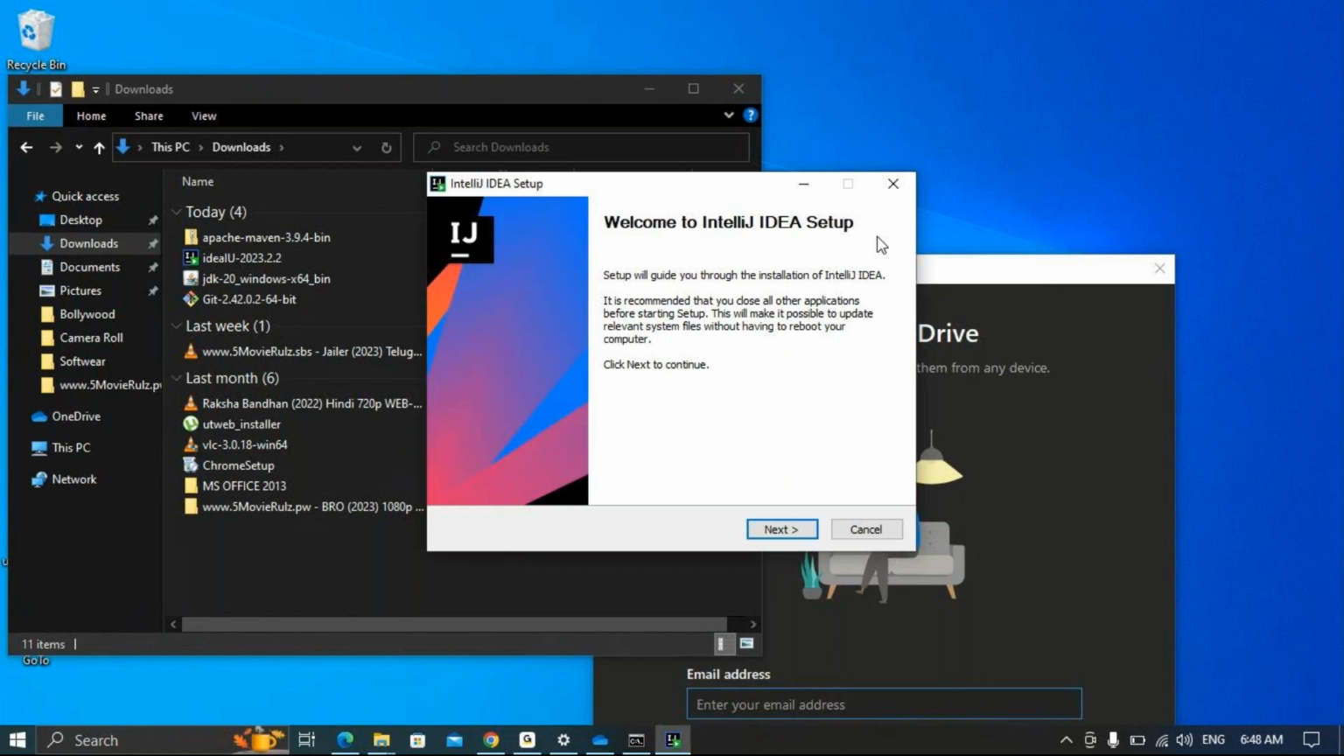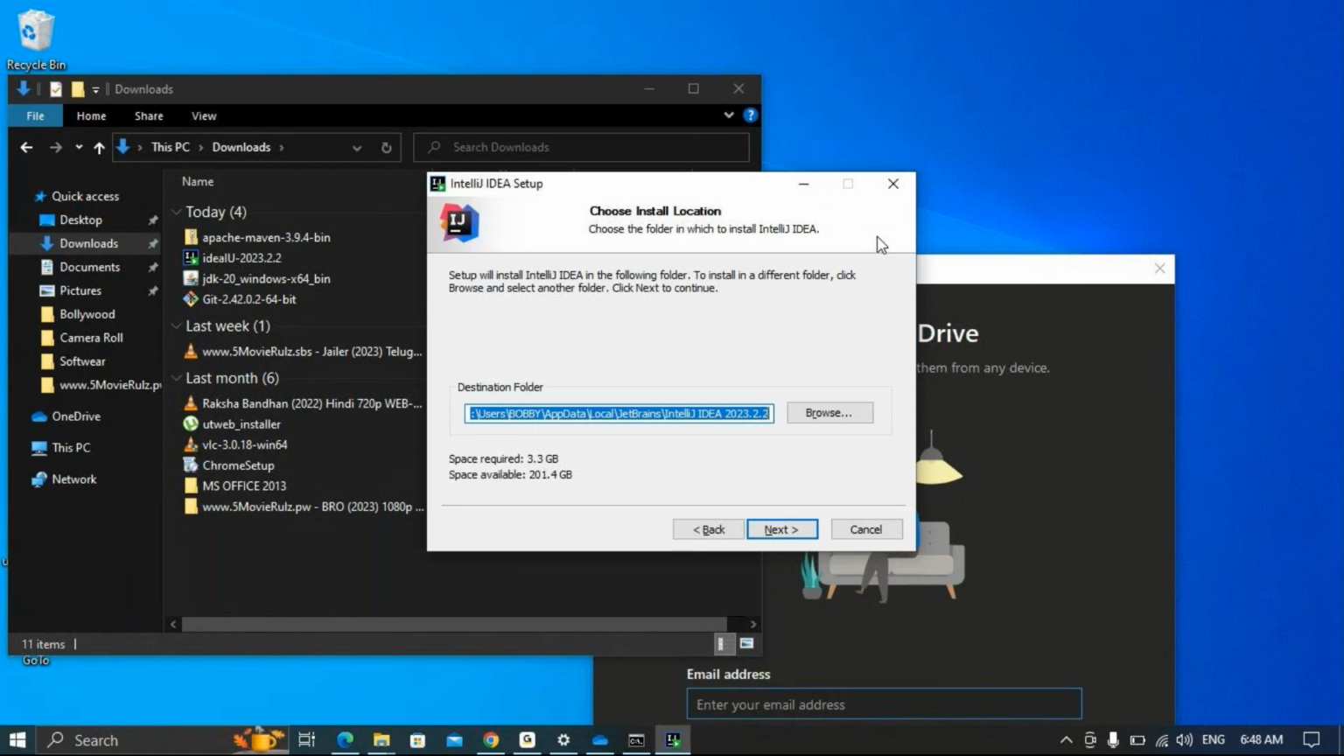Okay. Click next. Click next. It is going to create this in this directory. You can go ahead with the default directory. Yeah, click next.